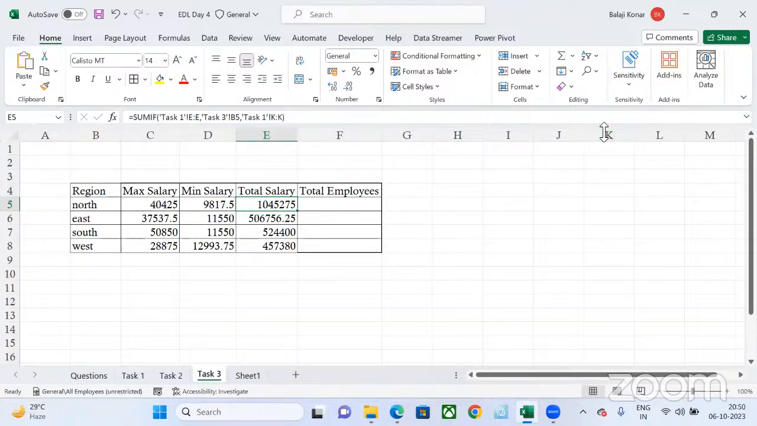Okay, now let's calculate the last one, that is total employees. For maximum salary, we use MAXIF. For minimum salary, we use MINIF. For total salary, we use SUMIF. But for total employees, what should we use? How do we get the total employees?